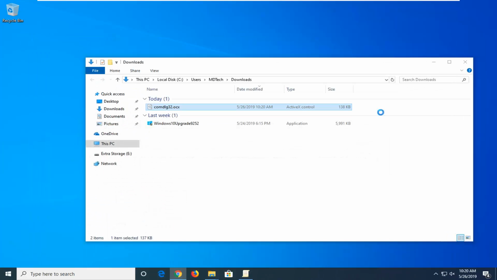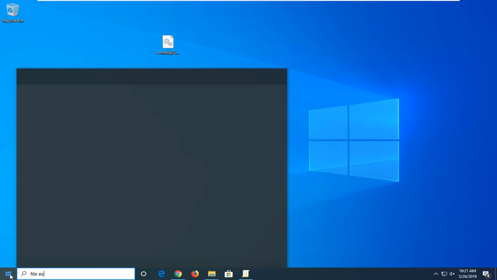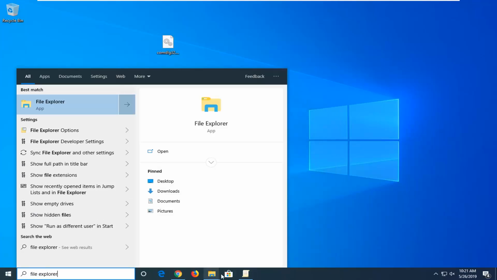I'm going to minimize out of the web browser, and I'm going to go ahead and just move that over to the desktop. Now that it's on the desktop here, you want to go ahead and open up the File Explorer. So open up the Start menu, type in File Explorer, or you can also open up the taskbar icon for it too, whatever you prefer.